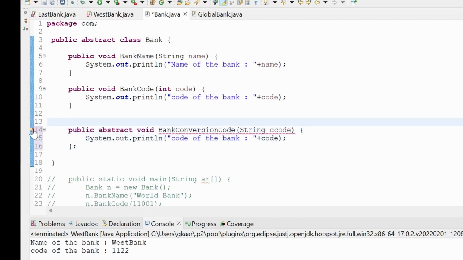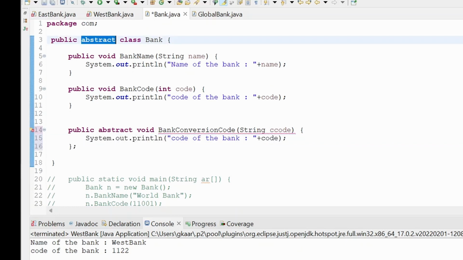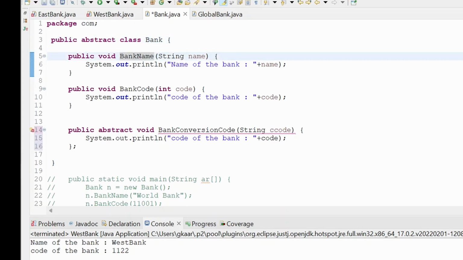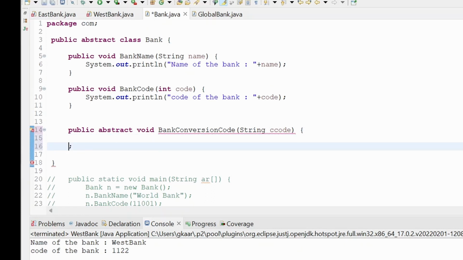I will be given an error that abstract methods do not need to be specified a body. So this is how you use the abstract keyword. Whenever you have an abstract keyword at the class, you can have an abstract method, which is this one, and a non-abstract method. When I say abstract, I'm not going to give any implementation in it at the method level.